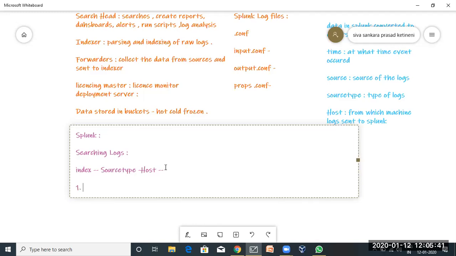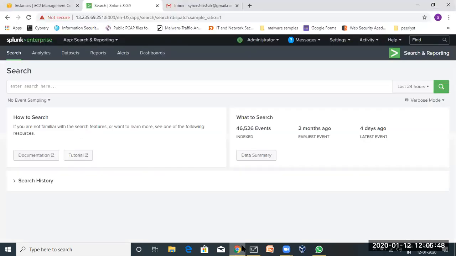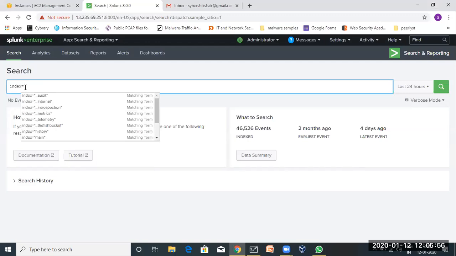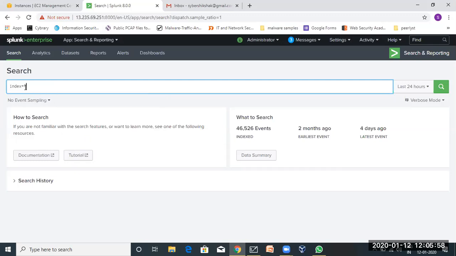You should search with index. First one, either index or source type you need to search with. The search should start with index. If you don't know the exact index of the logs you're searching, just use the wildcard. Search index equal to star. I'll explain how to use a wildcard and all later, but just search with this one. Index equal to star. This is the one important way you can search entire logs in the Splunk with a specific time frame.